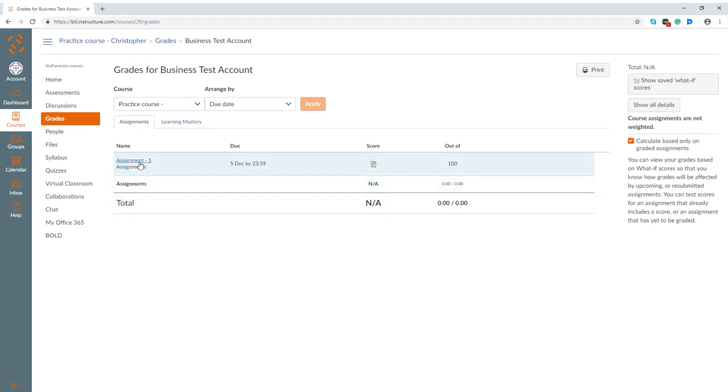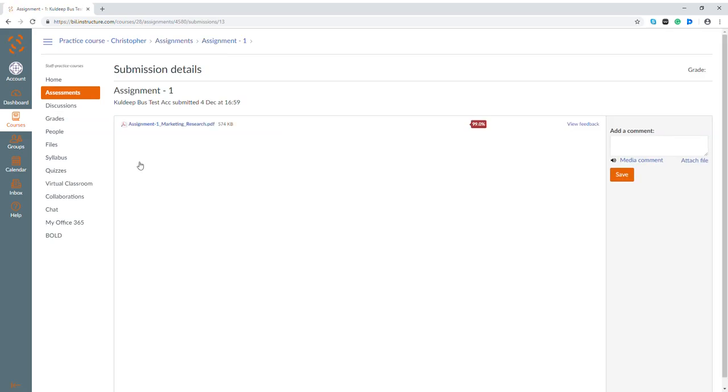Here, it's assignment 1. Click on that, it'll take you to the assessment page where you'll see the Turnitin score in the color code. Step 4, click on the similarity index sign to open the feedback studio.